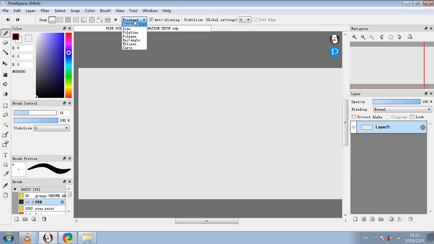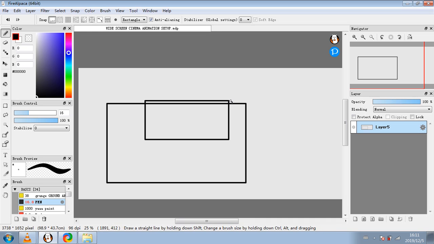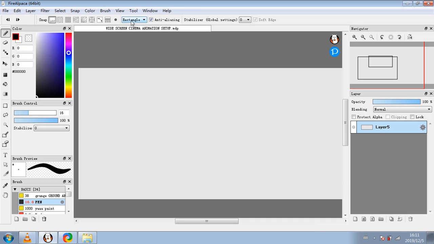You've got freehand, obviously. You've got different types of control with your brushes and stuff. Like you can do different shapes, obviously, like lines, polylines, rectangle, for example, a rectangle like this. You see, different kinds of things. Okay, all the basic shapes that you'd usually be able to do, circles, curves, or whatever, like that.